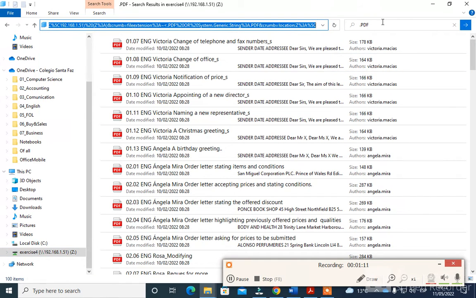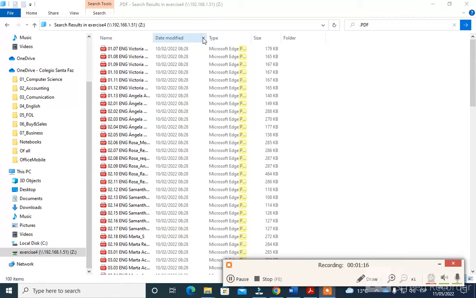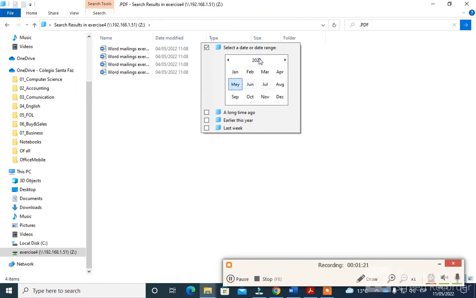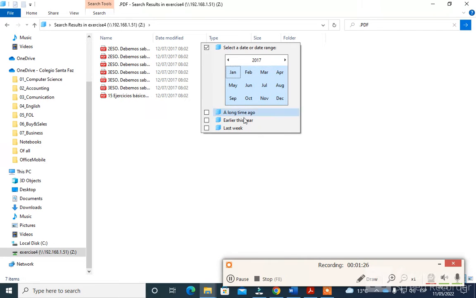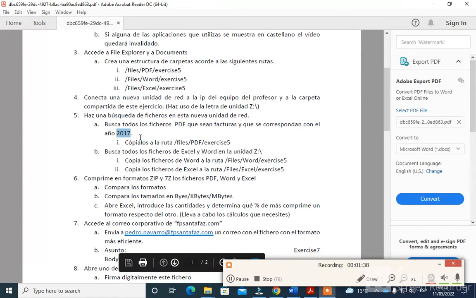in this case the second step, okay, in this case date modified, okay, and the aim is this, okay, 2016. Perfect. Is this a PDF of the year 2016? Okay. That's it, okay, letter A, and the next step is Cópialos a la ruta PDF. Okay.